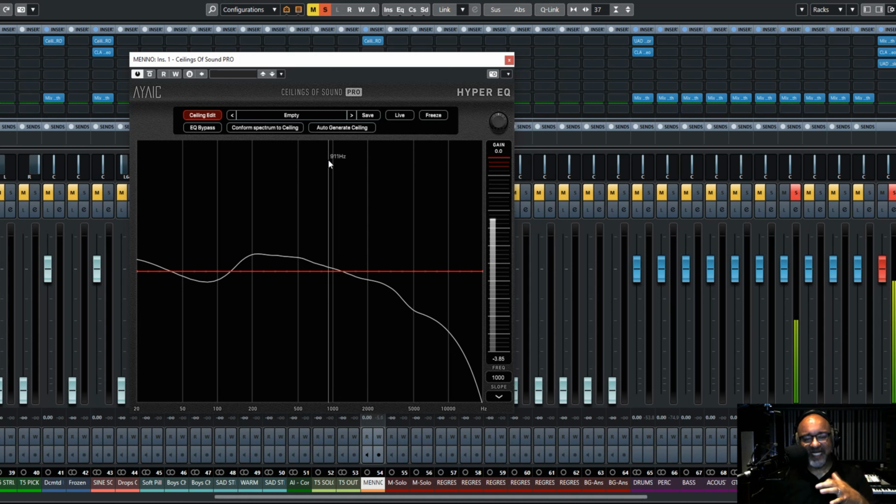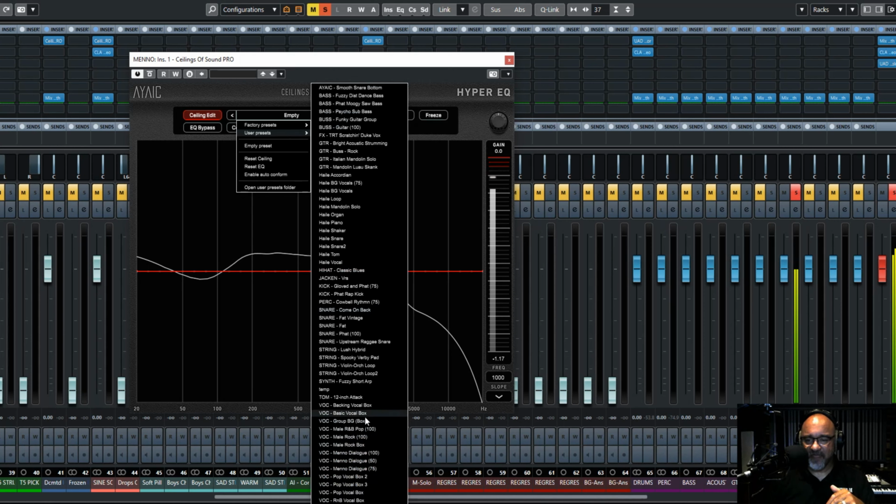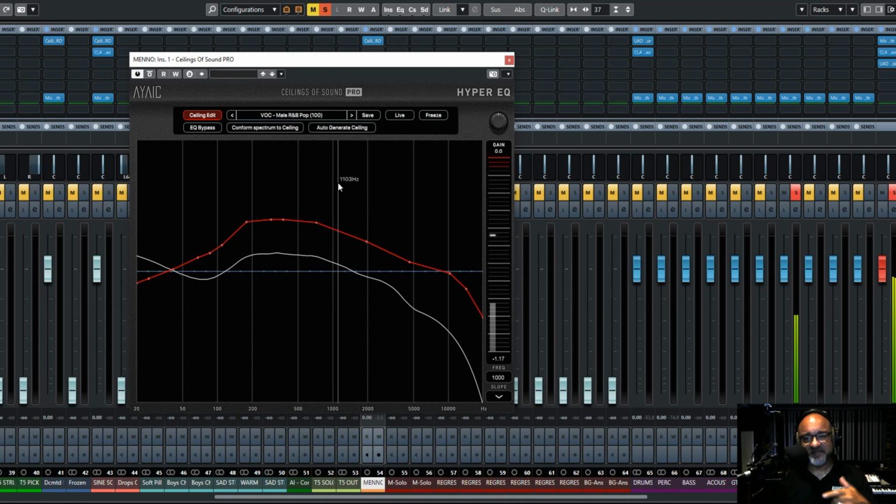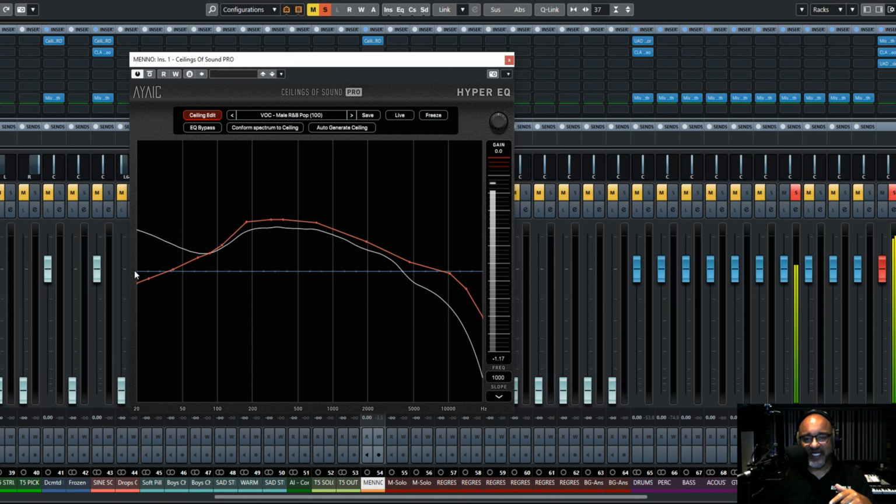So we just want to balance out everything because what we're going to do next is use the Monolith to level out, as gain staging, for our virtual tape. Okay, so I'm going to bring up a preset here. Male R&B Pop 100, and 100 stands for the spectrum smoothing. So we're just going to let it learn, the spectrum learn. We're going to hit conform spectrum to ceiling, and it's going to just make things sound better, and we'll move on.